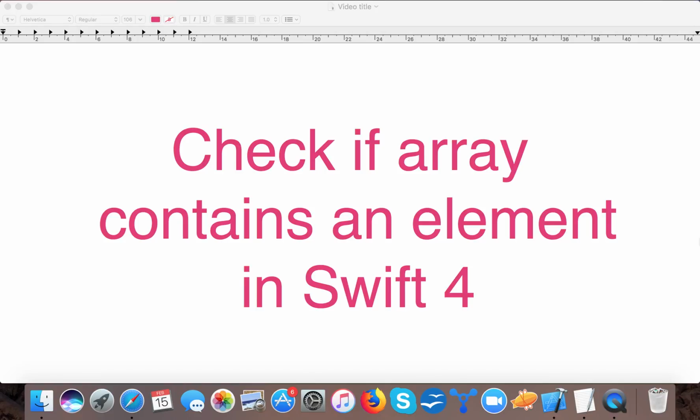In today's video, we are going to learn how to check whether an array contains an element or the element is not present in that array. So let's start. Open up your Xcode, create a new Xcode project.